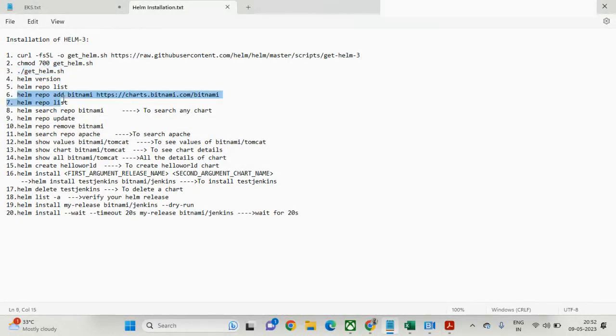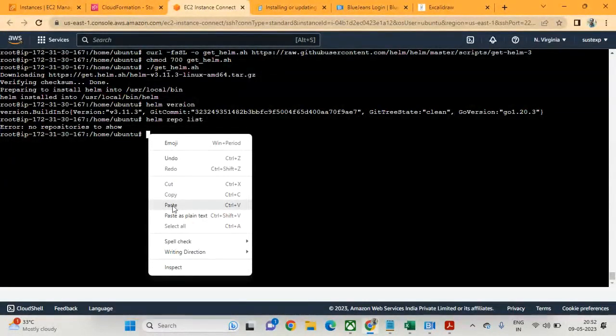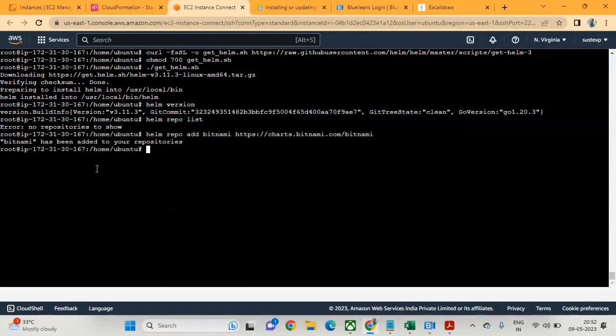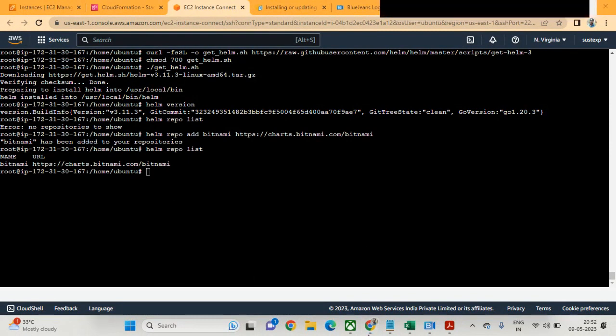To connect to a repository, you have one command, helm repo add bitnami, and this URL. You have one stable repository also. I will show you that during the installation of Prometheus and Grafana. For now, I am showing you bitnami. Just copy it and paste. Bitnami has been added to your repository. Now run helm repo list. It will show that bitnami is there and the URL is this. It means the name of the repository is bitnami, and from this URL it will download your manifest files or charts. Clear everyone? Yes.